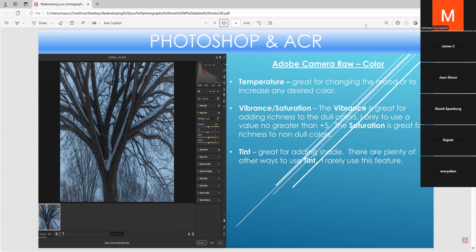Tint is a great way for adding a slight shade. Rarely do we use the tint. A lot of times, maybe I'll just use the temperature or maybe the vibrance. And just slight adjustments.